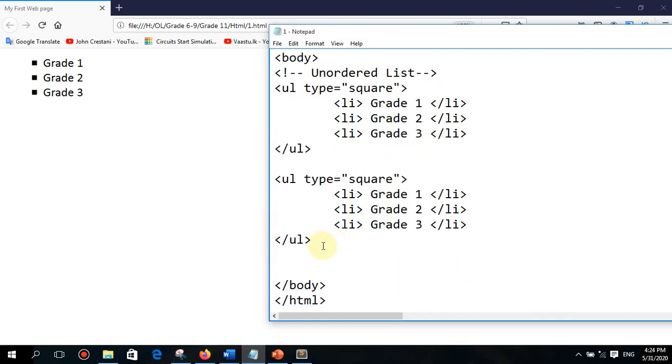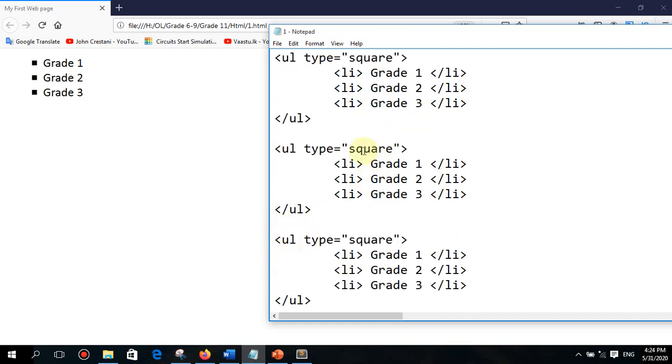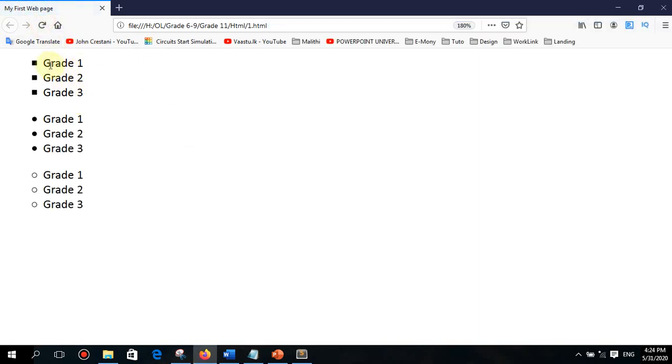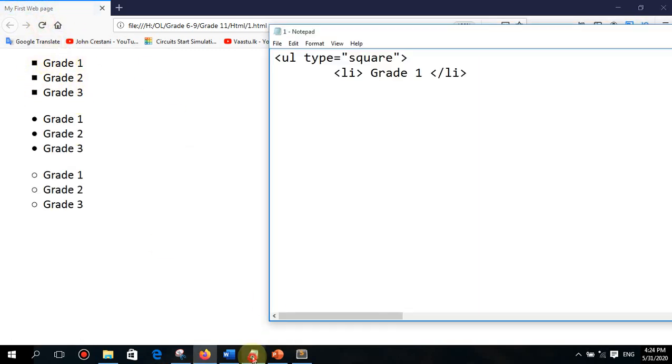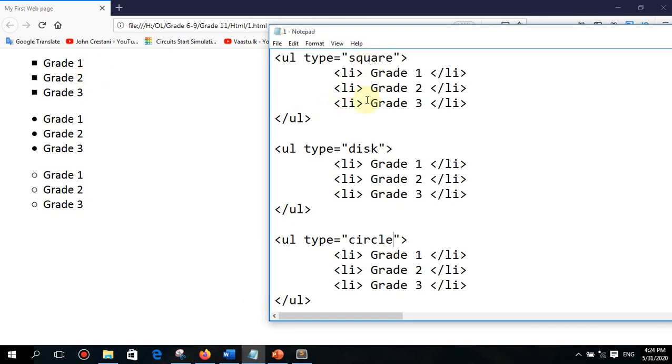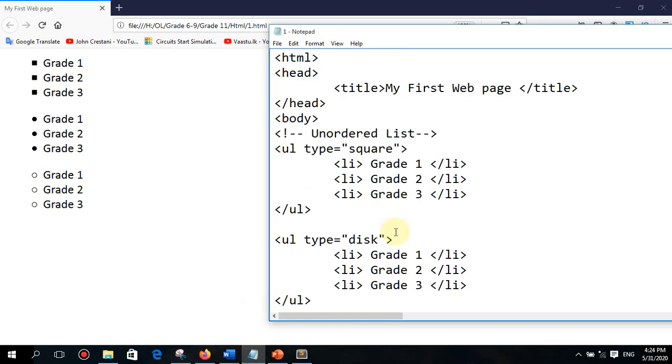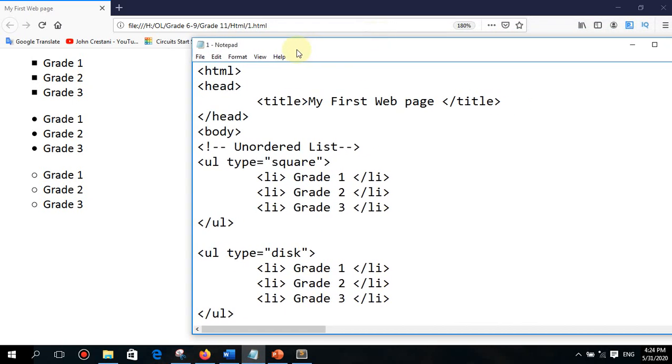Here I will paste this one twice. I'll change this one into disk and I'll change this one into circle. I made a mistake. Okay, I will press Control S, refresh and see. Here you can see the first shape is square, then disk and circle. You can see here I have introduced this type within double quotation marks. Up to there, I hope you all understand.